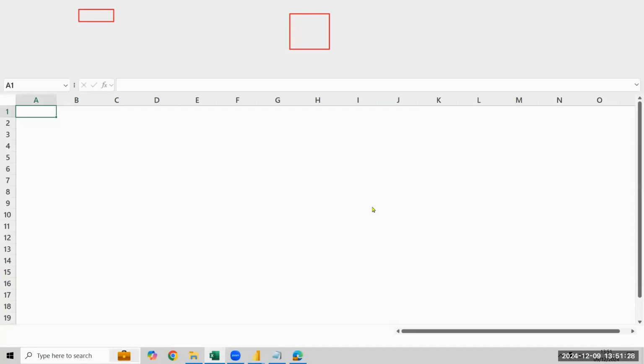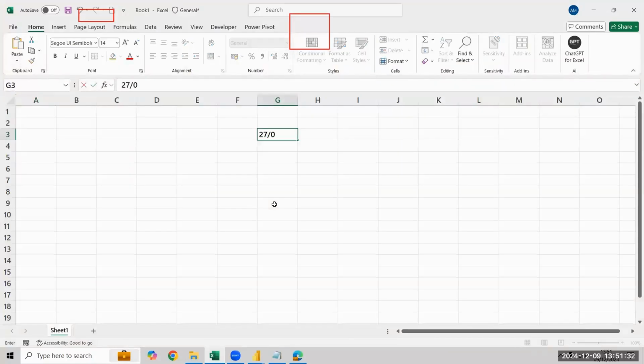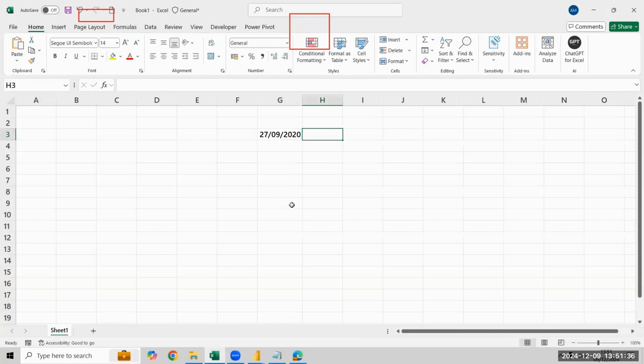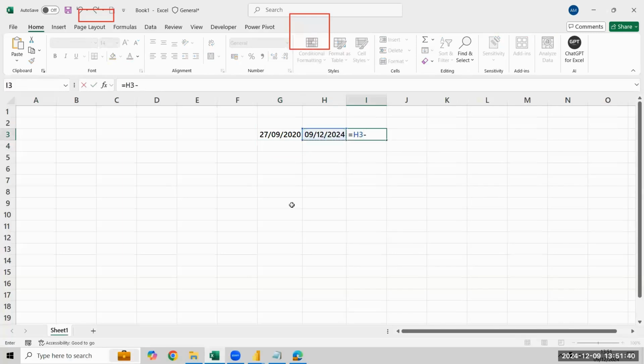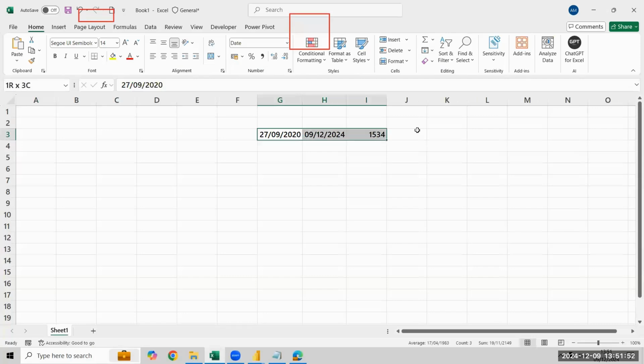What is the date you're seeing there? 27/09/2020. And what is your current date? 9/12/2024. So this minus this. How many days are you seeing? The same thing you are getting in 1534. Got the point? So this is how it works in a real-time scenario. That is called age calculation, number of days.